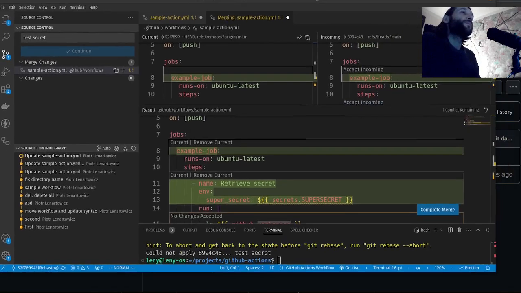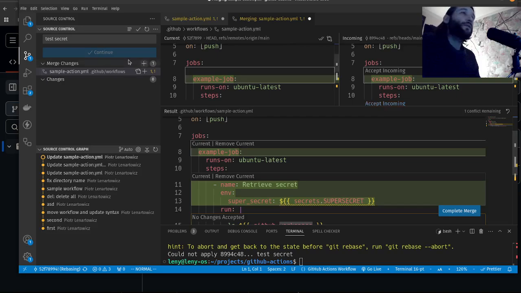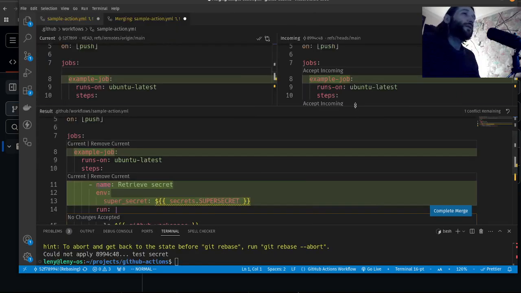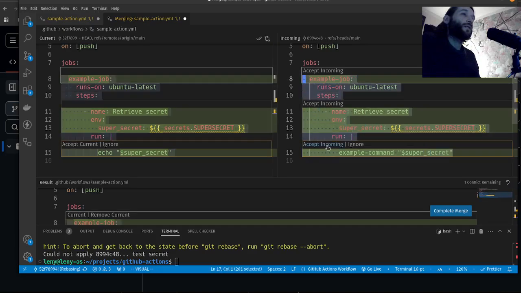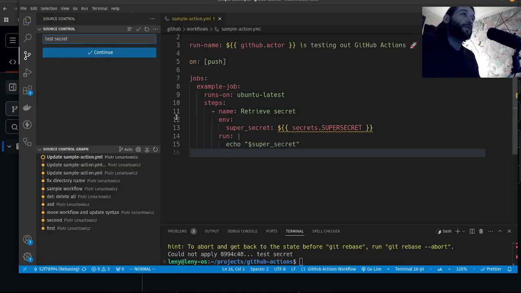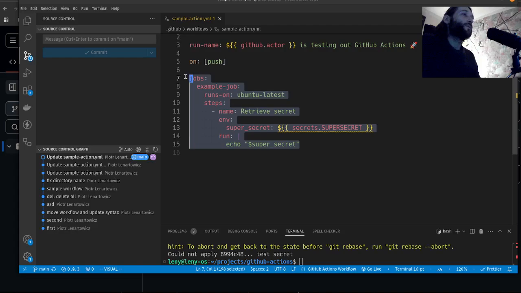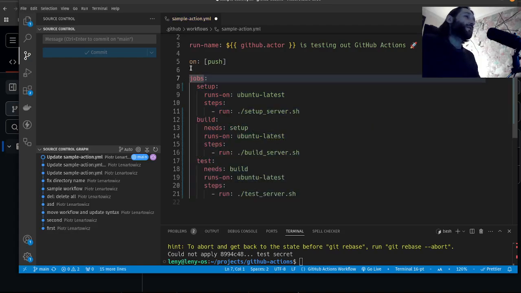to our conflict editor. Let's hide our. Let's do accept current, complete merge. Great. Continue. So I've merged with the rebase. Let's run this one, and we have what we have.